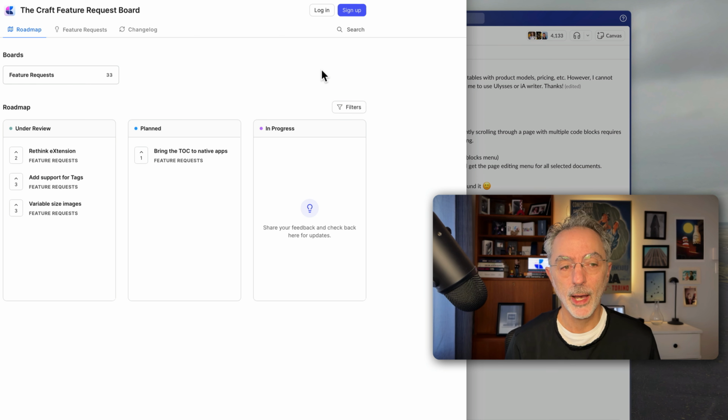First, to file a request, you need to be registered with the underlying service, which is called Canny.io. And registering is very simple. You can use your Google account if you want, or you can use your email and then fill in your name, and that's it. And this is required in order to be able to upvote existing feature requests or to file your own.